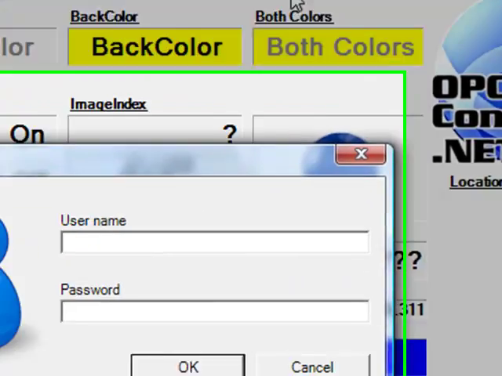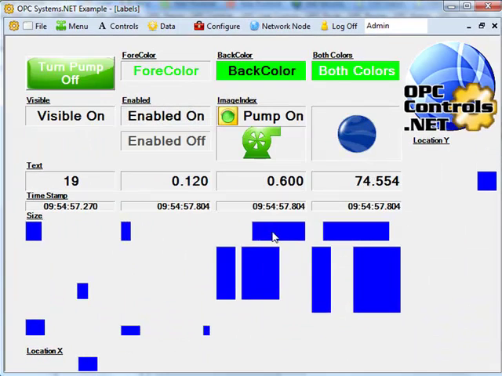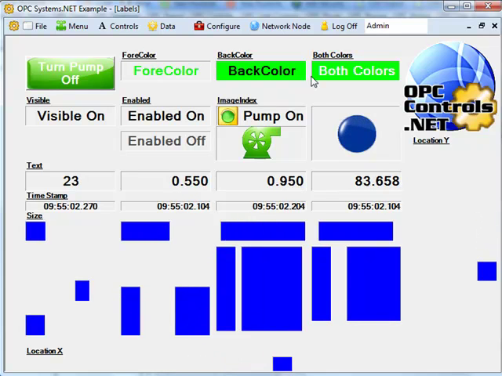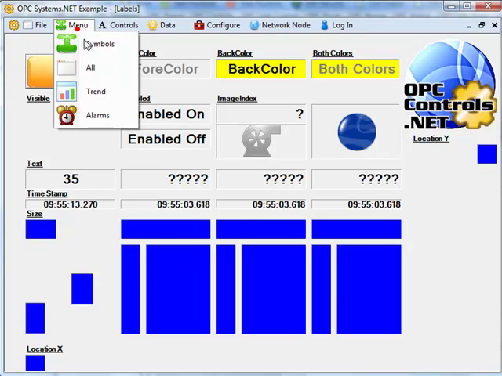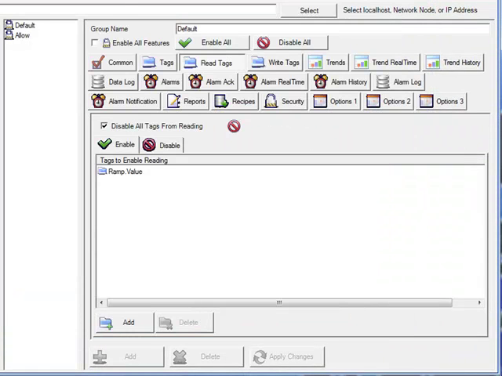If we select the Login selection in the upper right and enter the username admin with the password, when we click OK, we see that all values are then accessible. If we log back off, we see that only the ramp signal is accessible. Now select Menu, Symbols. Now let's go back to the security configuration and select the default security group.